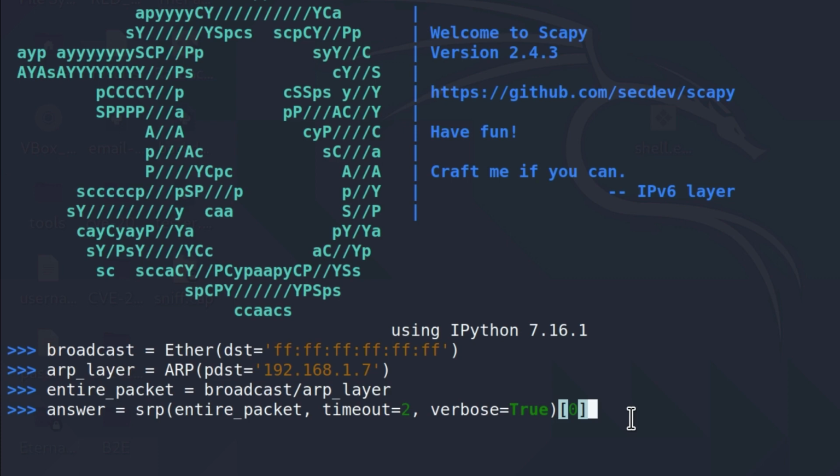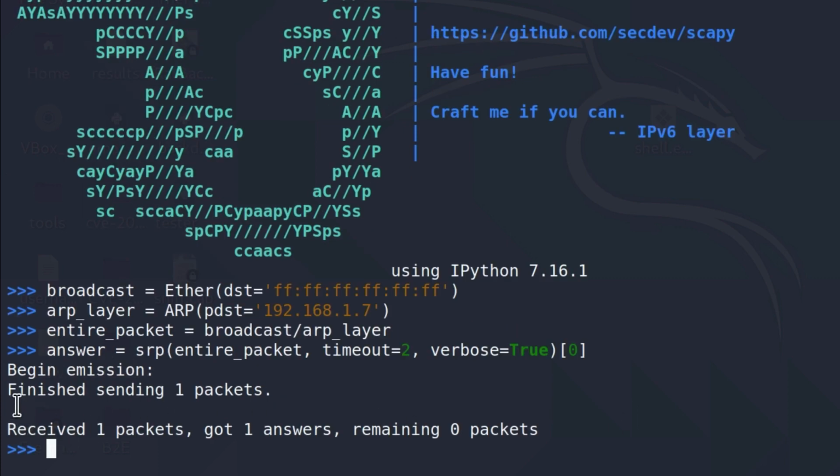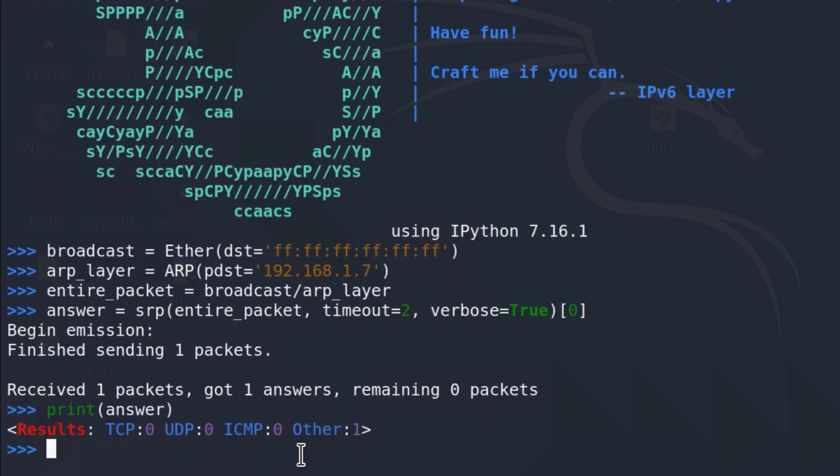So let's press enter, and it will tell us finished sending 1 packets, received 1 packets back, and got 1 answers. Now to get this answer, it's a little bit tricky. If I type print(answer), we will get this response right here. And since all of these are empty, we want to select this other part right here and print just that part. To do that, we can type print(answer) and then the first element, which will be the answered packets.